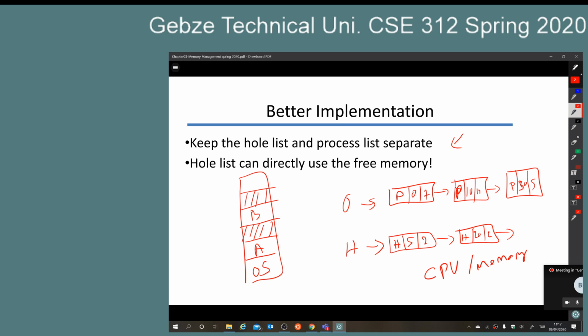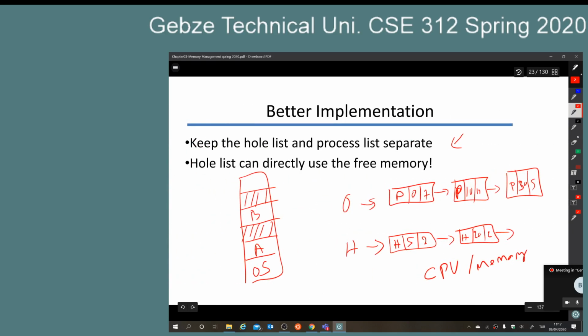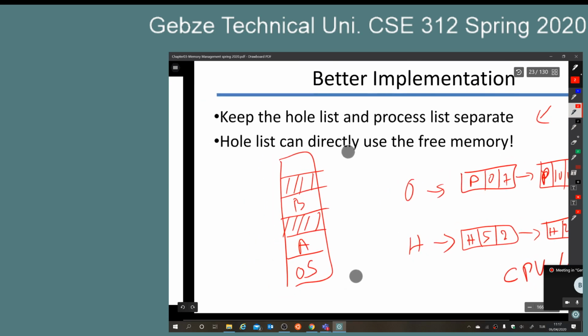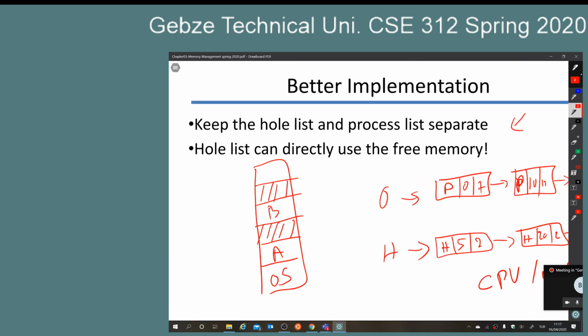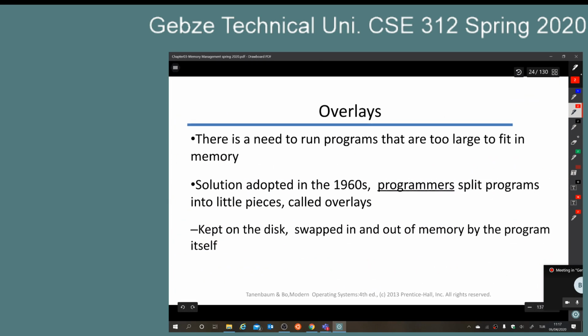Okay. So still we did not solve this problem: if I have many programs and I'd like to fit them in my memory, I cannot fit them. Let's say, as I said before, I have program C that is larger than the whole memory. How am I going to fit them? Some people came up with this idea in the 1960s, overlays.